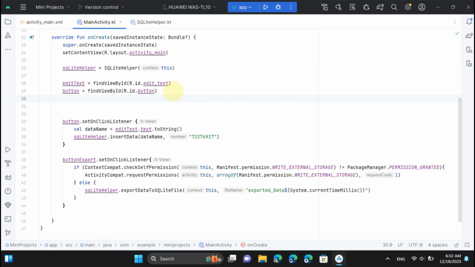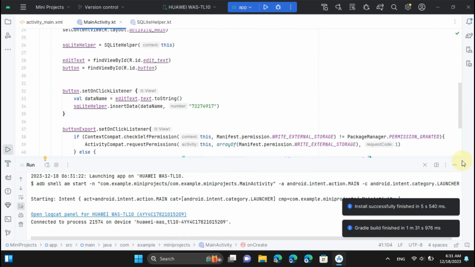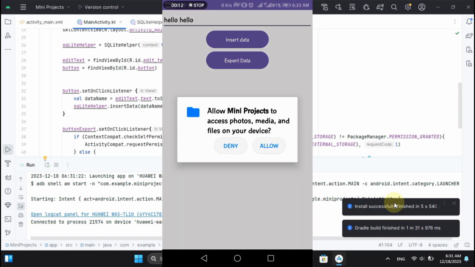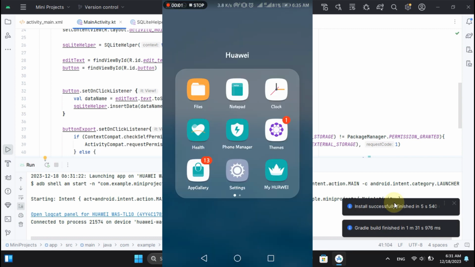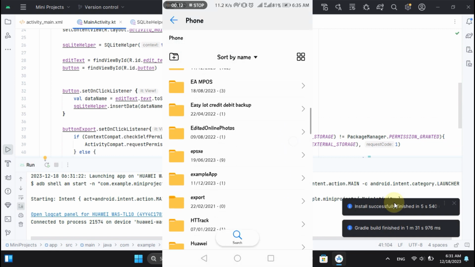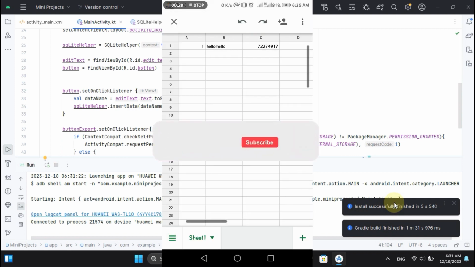Something we forgot, we will find the view of the button export. And at the last, we will run the application on our device. Finally, you can see that data is exported.